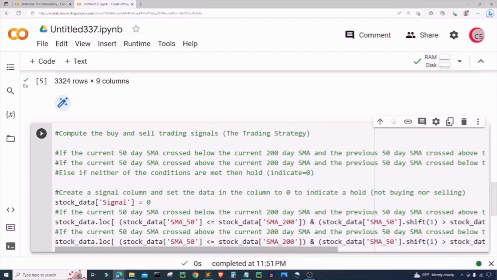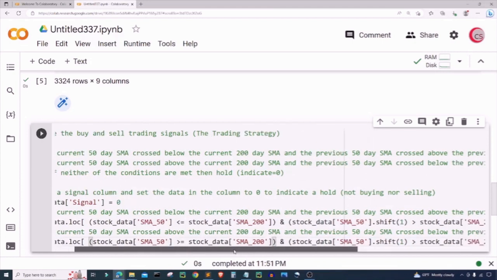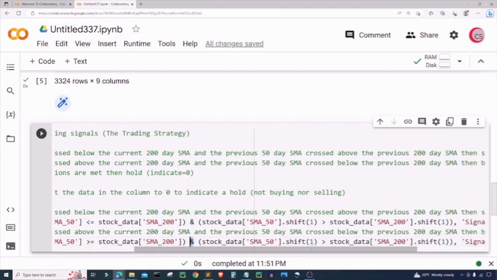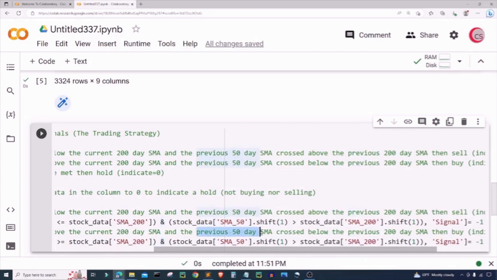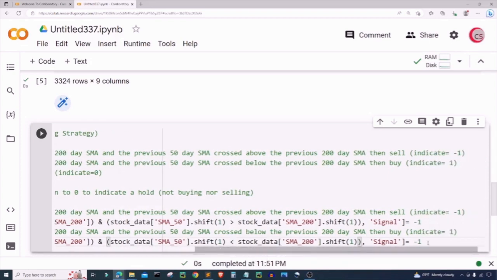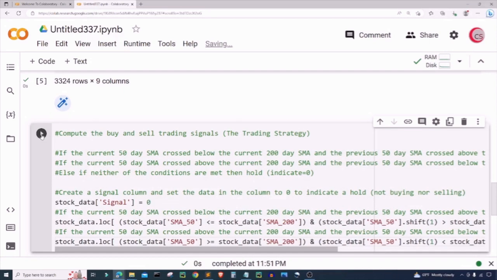All right, so now if the current 50-day simple moving average crossed above the current 200-day simple moving average, I need to change this from less than to greater than, and the previous 50-day simple moving average crossed below the previous 200-day simple moving average. So if they cross below, then we need to change this to less than. So I'm only changing the inequalities here so that these conditions are met, and then I'm going to change the indicator here to be 1 for a buy signal. Okay, now that should do it. Hopefully I didn't make any mistakes. Let's go ahead and run this.